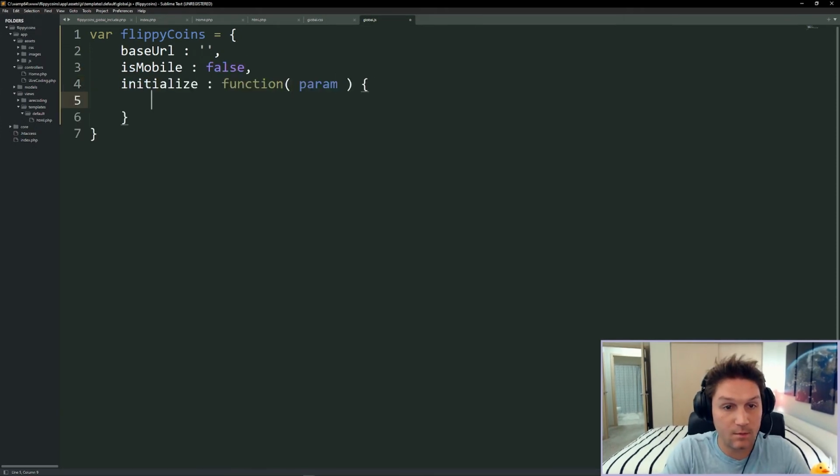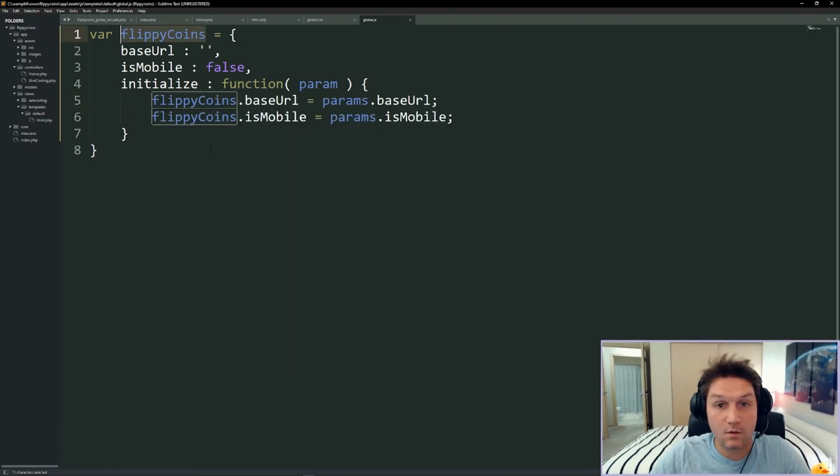Take in some params, and all we're going to do in our initialize function is set our base URL and our is mobile. Now all we need to do is call the initialize function on this variable. And that is our JavaScript file.